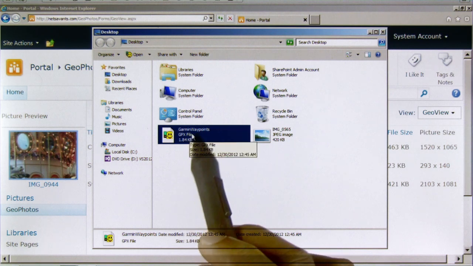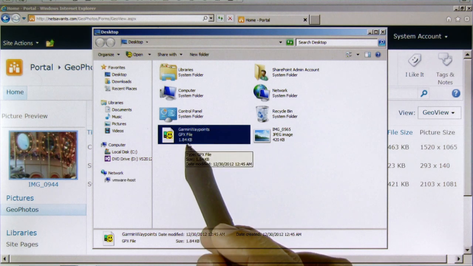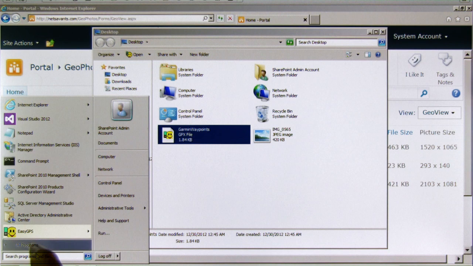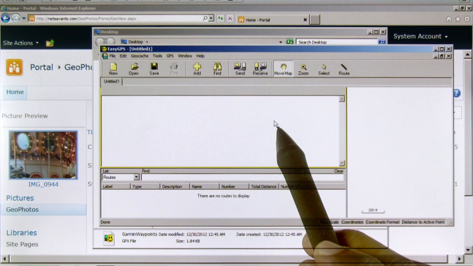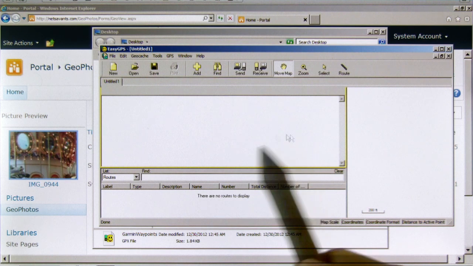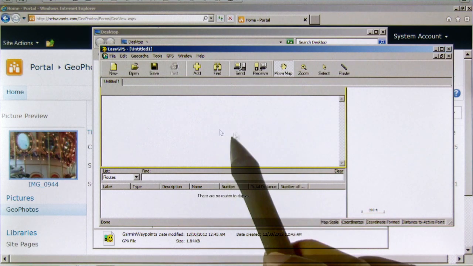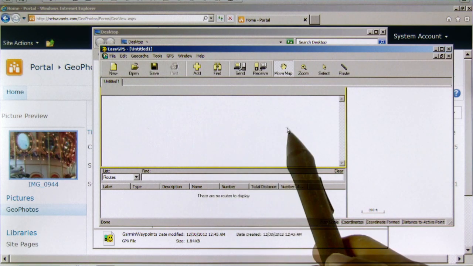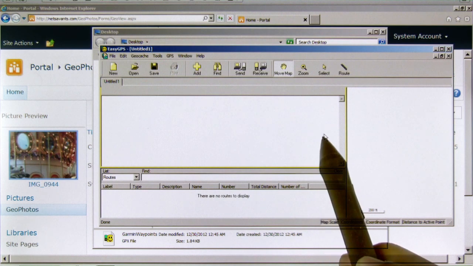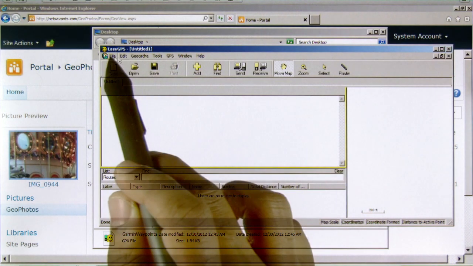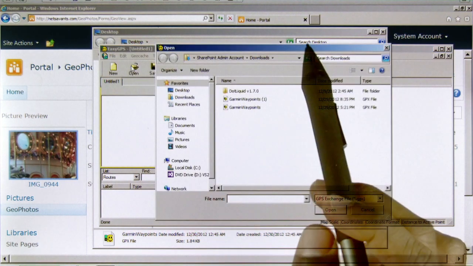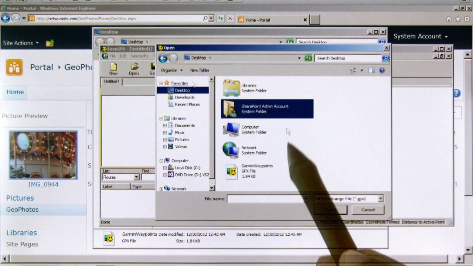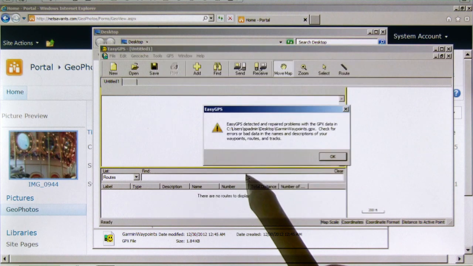To open this file, I'm going to use a little application called Easy GPS. Now you may have other applications that let you import GPS waypoints or points of interest from the computer to the GPS device, but for this demo I'm going to use this Easy GPS program, which is a free program, to open up the file that we just created on the desktop.